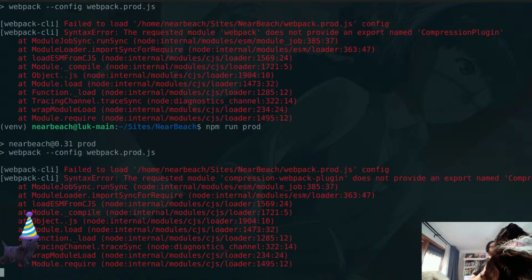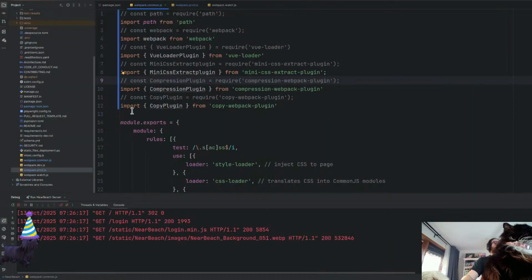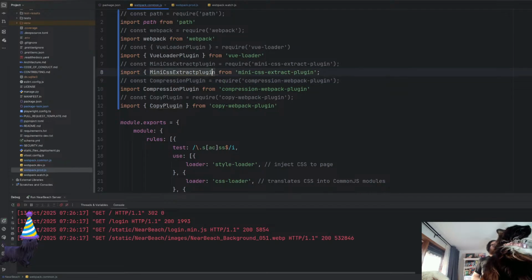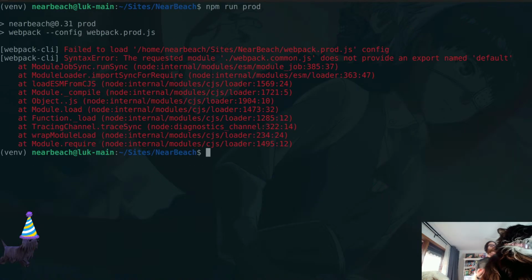All right, let's try again. Okay, syntax error, compression webpack plugin does not provide an export named compression plugin. All right. So is that meant to be like that? Don't know. Let's find out. All right. The requested module Webpack Common JavaScript does not provide an export named default.